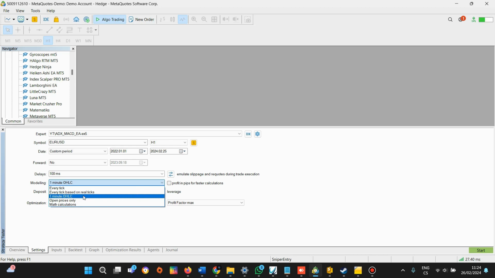The 1 minute OHLC, that's not something I would use for my final optimization. I can use this option in the early stages of the optimization, just to see whether my EA has some sort of potential. And open prices, I don't use that one, only for indicators. But in this case, I will stick to 1 minute OHLC, since it's pretty fast to optimize on.